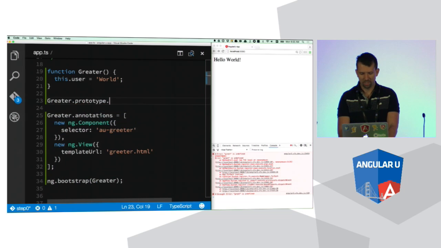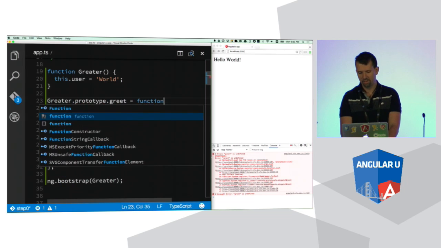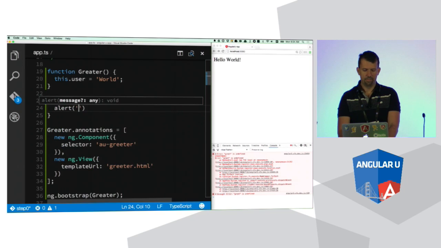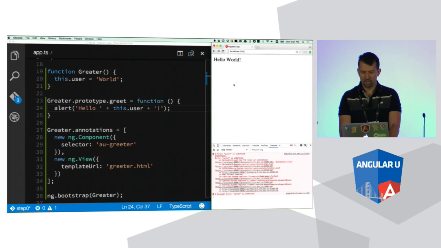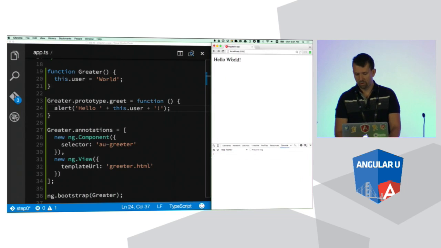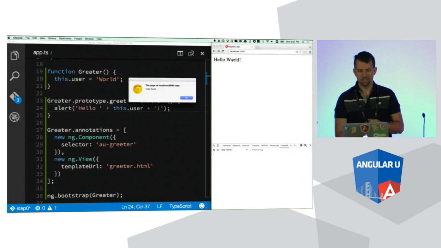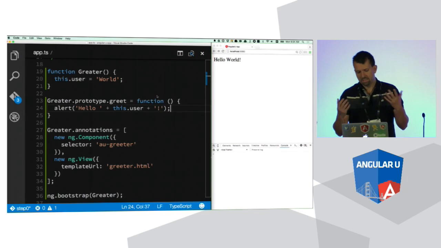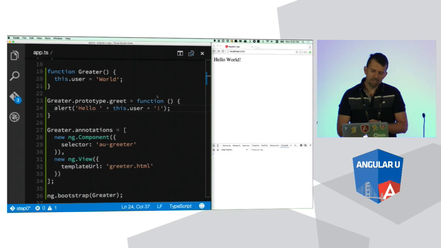JavaScript 5 is you do prototype.greet equals function, and let's just say alert hello this.user exclamation point, right? So this is the standard way of declaring classes and prototype inheritance and so on. And so now if I click on it, it says hello world. Now I think this is idiomatic JavaScript, but it's a bit cumbersome.